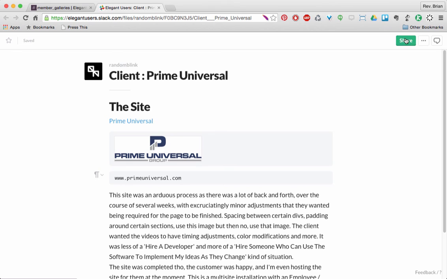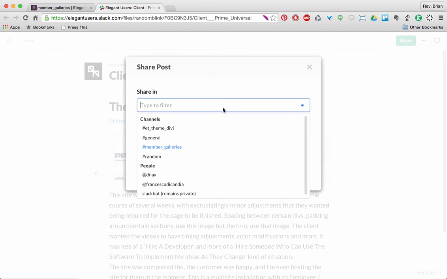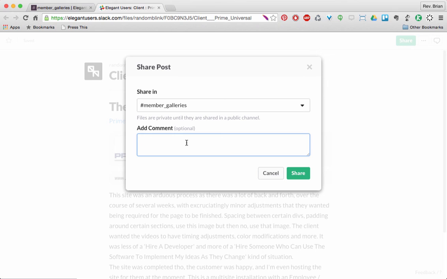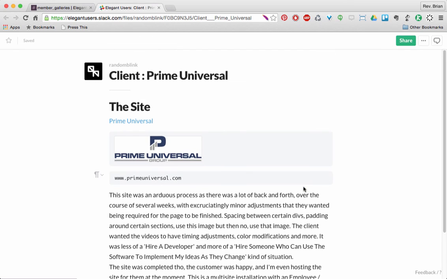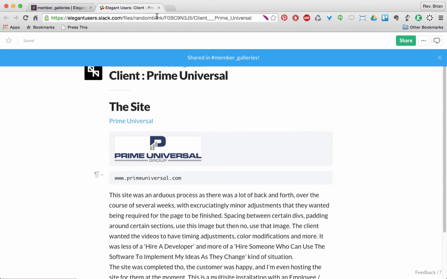So now we're done. We click share. We choose where we want to share it, which channels or with whom we want to share it. I'm going to choose the member galleries. Then I'm going to add a brief comment. Click share. And there we go.